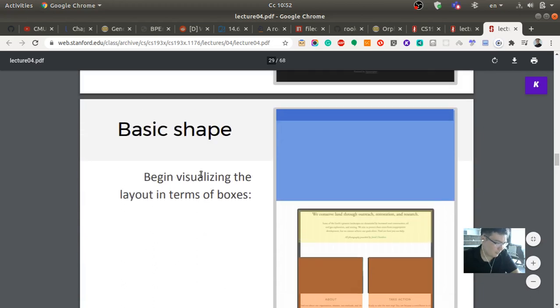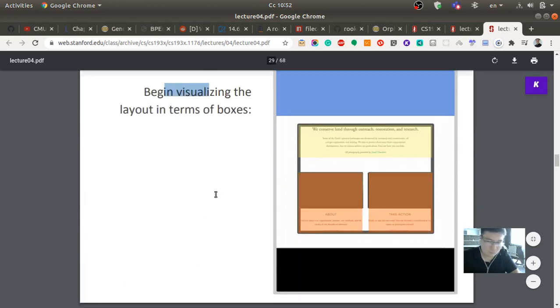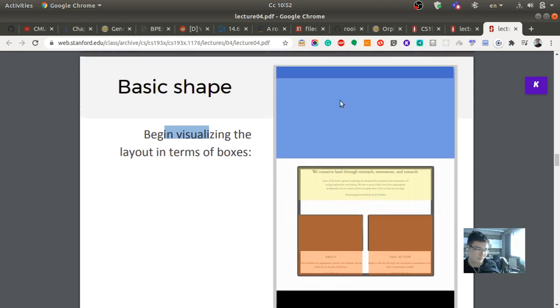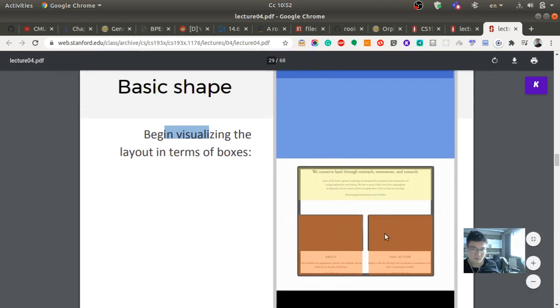So it says to begin visualizing the layout in terms of boxes. Any web page will consist of boxes. So this is like three boxes, and this is one middle box, and inside of this box we'll have one box, three boxes.